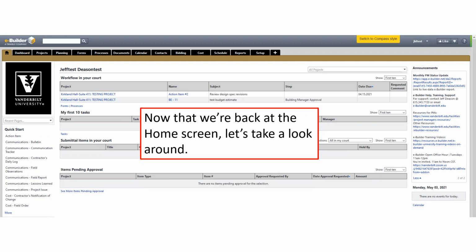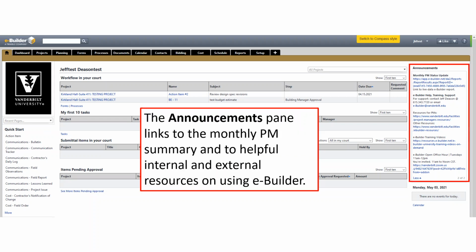So now that we are back at the home screen, let's take a look around. Near the top right, we've got a pane called Announcements. The Announcements pane links to the monthly PM summary report and to helpful internal and external resources on using Ebuilder at Vanderbilt. The first link here goes to my information. It's the contact information for the Ebuilder admin for Vanderbilt University, and to the email link that you can use to contact the set of admins.